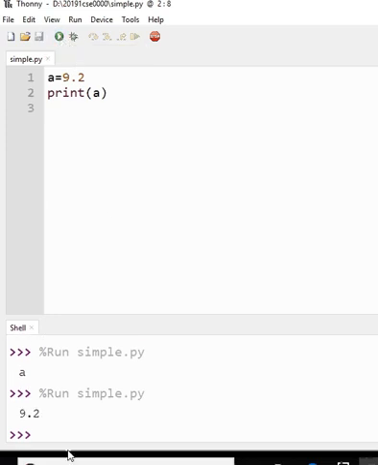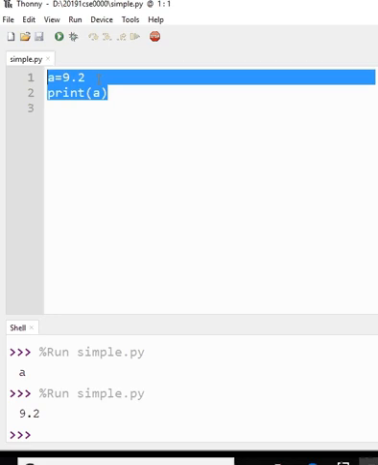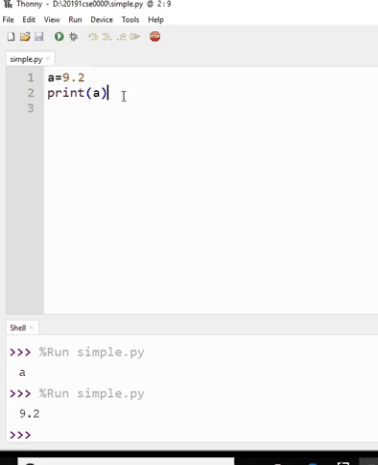See, you got 9.2. Now, this is also a program. I have only 2 lines in this program. What output I got is what I am printing. That is my output, 9.2. If you don't print, you cannot see the output. So always, whatever output you want, you have to print it. Once you print it, only then you will get the output.